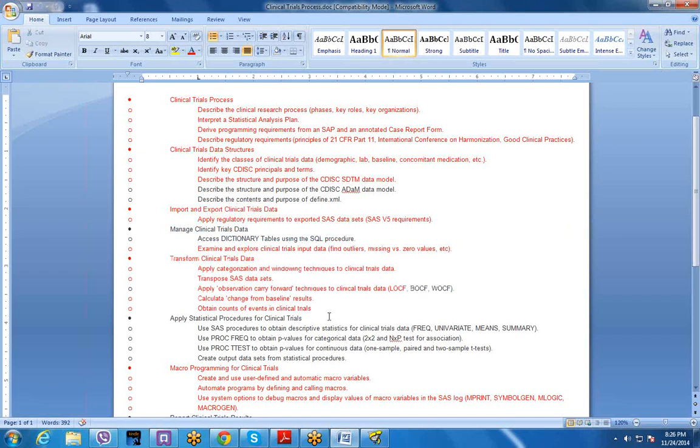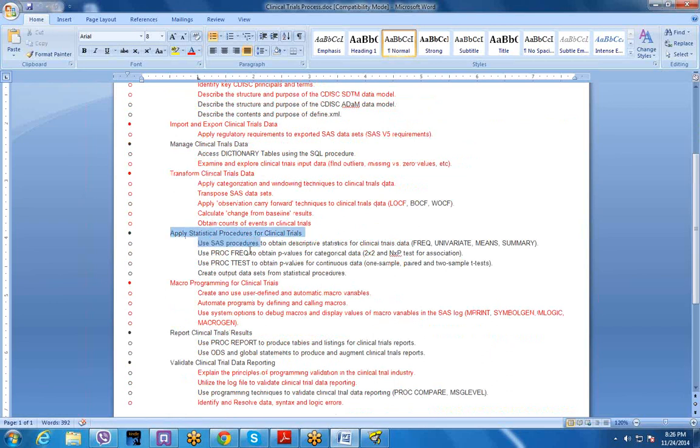Here we will be learning clinical programming techniques: how to categorize, what windowing is, and imputation methods such as last observation carried forward, baseline observation carried forward, and worst observation carried forward. Then how to transpose, what is change from baseline, and how to count the events. Here they have given only 5-6 points, but we will be learning more than this. Then how to apply the statistical procedures.